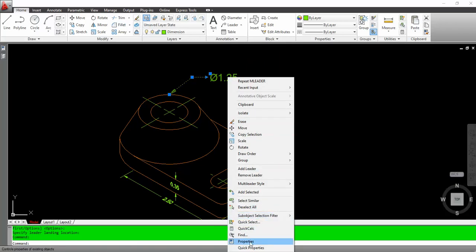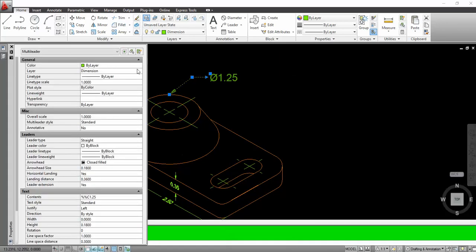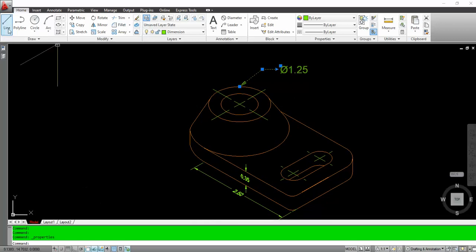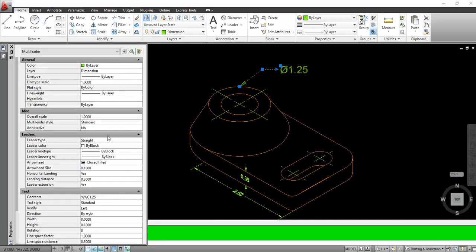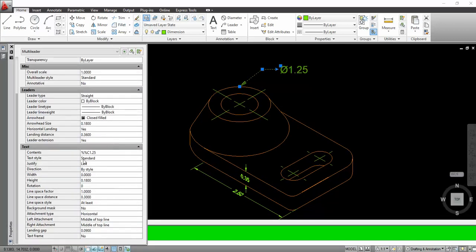Okay, so what you can do is highlight this, right click, and go under properties, which I also have here in the upper left hand corner. So this initiates this palette here, right? And now I can do quite a few things here. First of all, I would like to change the arrow size. Let's say 0.125. Okay, I reduce that.